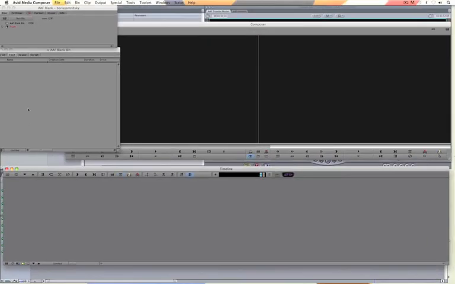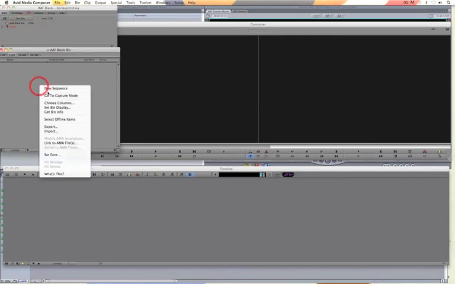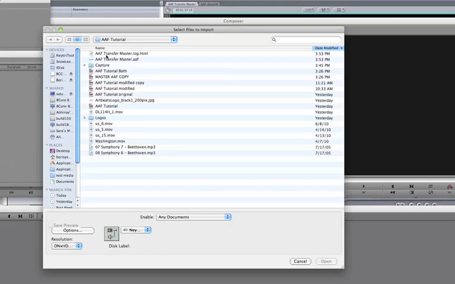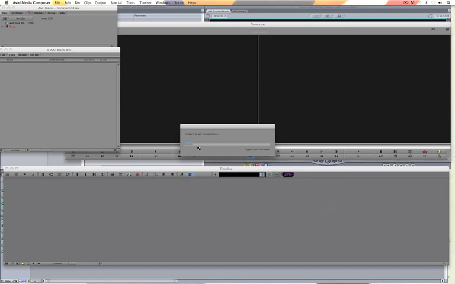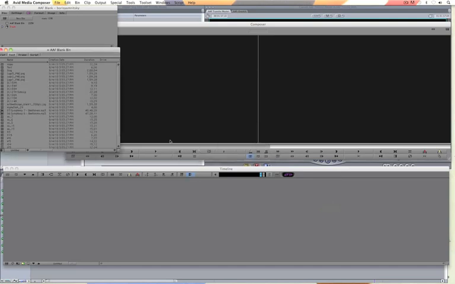So I've got a totally blank Avid project here. Nothing in my bins, nothing up my sleeve, right? So I'm going to import that same file I just created. So transfer AAF. Okay, and it's already loaded into my Avid bin.